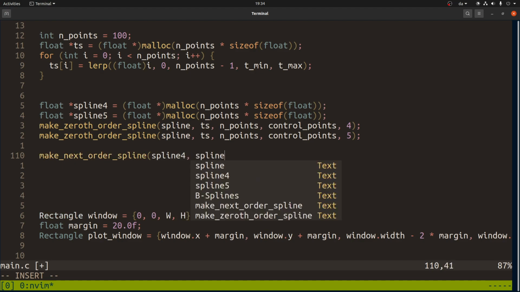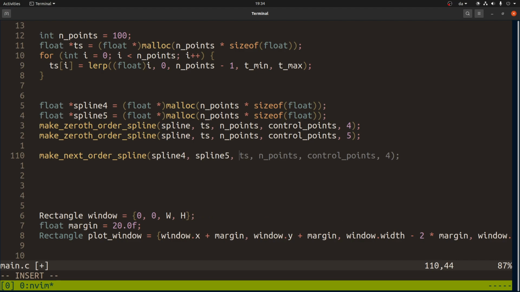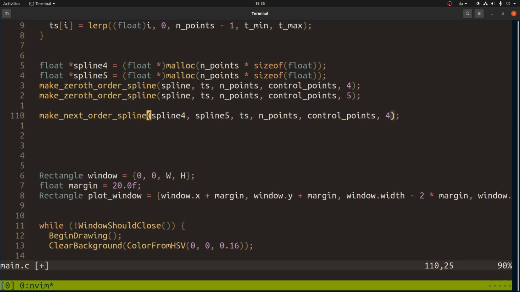We're going to put it into this. We're going to need the previous one as well. We need the control points. Actually, we can simplify it a bit. No, we can't. We need the index. Sorry about that. There we go. So this function that we haven't written is going to override the first argument with the new values.